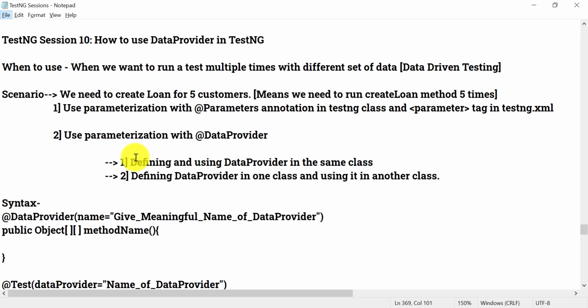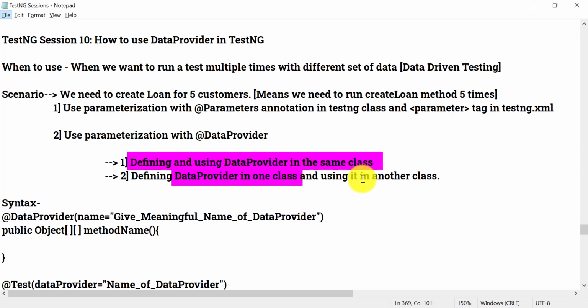In that also we have seen two approaches. One is defining and using the data provider in the same class. That means my TestNG test method and my data provider are available in the same TestNG class. And the second approach is where my data provider is available in one TestNG class, and the TestNG test method which is going to use the data provider is available in another TestNG class.